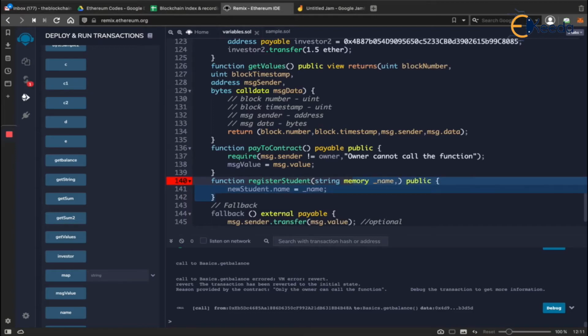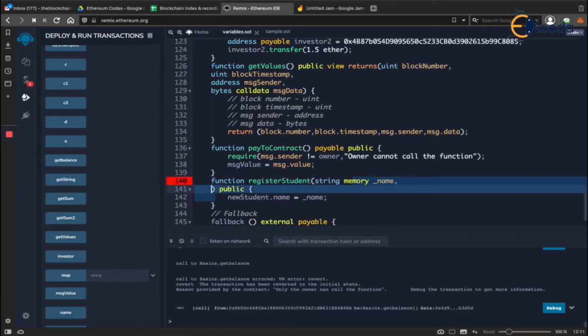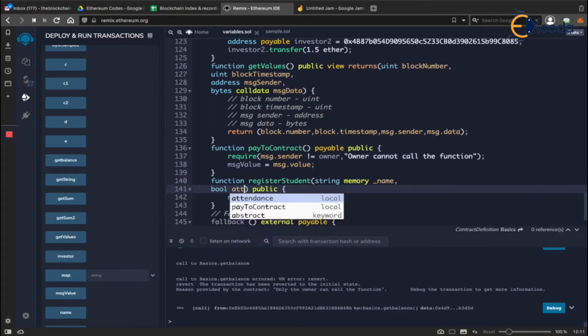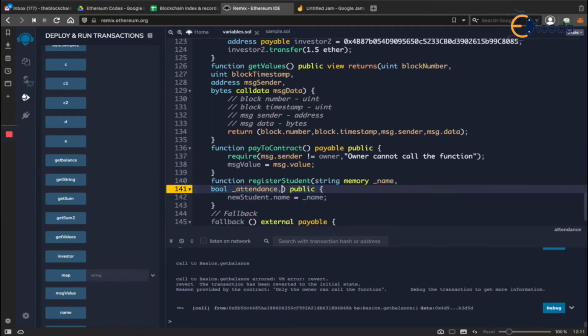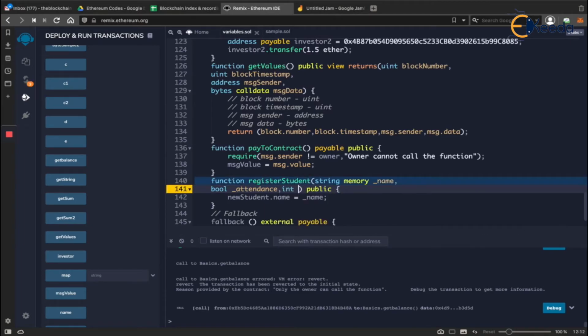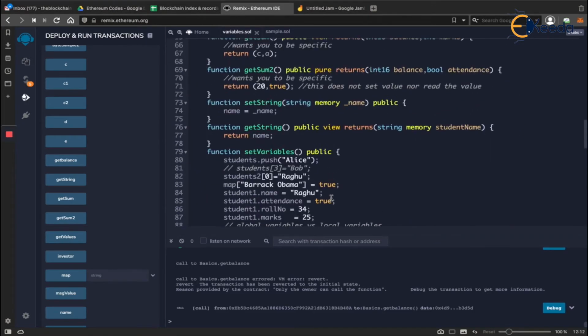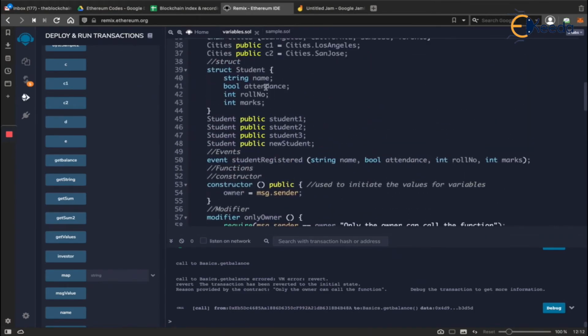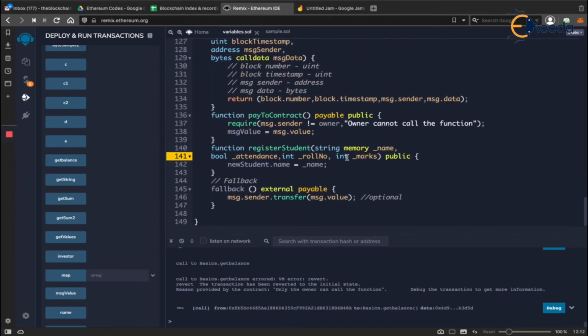So first thing is underscore name, then I'll get the attendance, right? So boolean attendance, so it will be underscore, right? And then I'll also give uint or integer, right? Integer roll number, right? And integer marks. So underscore roll number and underscore marks, right? So I'll just check if it is proper, all the variable types, name, attendance, integer and integer. Okay, pretty good, right? So underscore name, underscore attendance, underscore roll number and underscore marks.